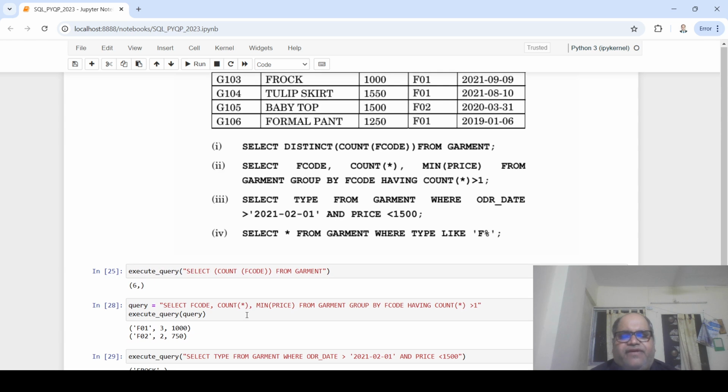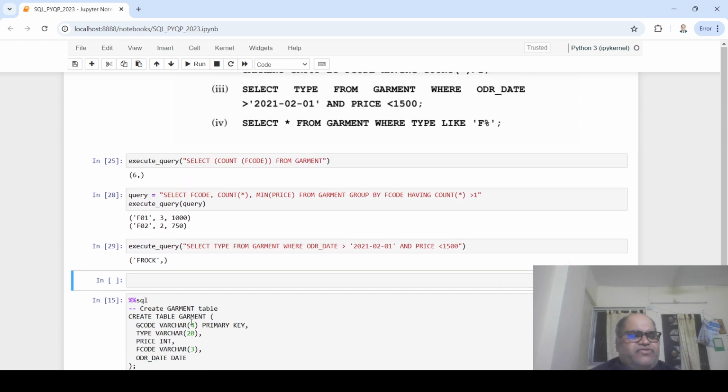Select all from garment where type like. This is very important. Always remember, in case of like, it is your way of getting a string matched by certain rules, right? And in SQL there are two special symbols, percent and underscore, right? So percent means zero or more, right? And underscore means exactly one.